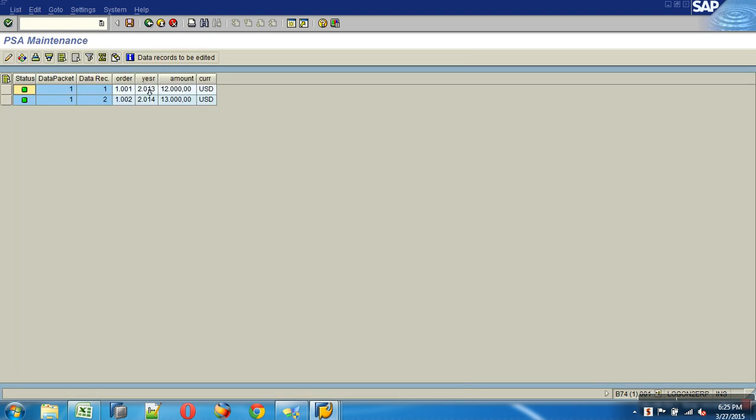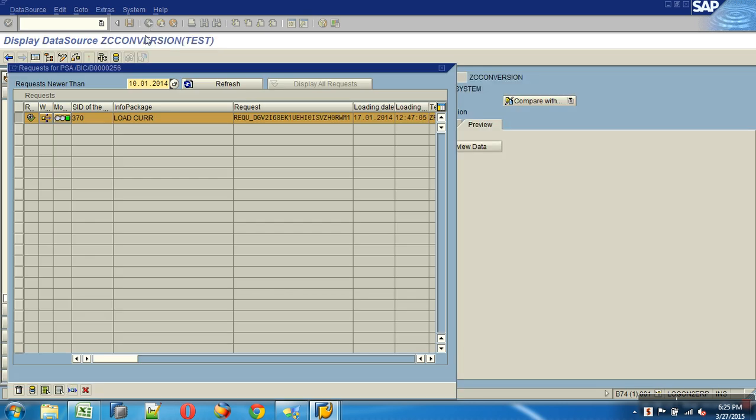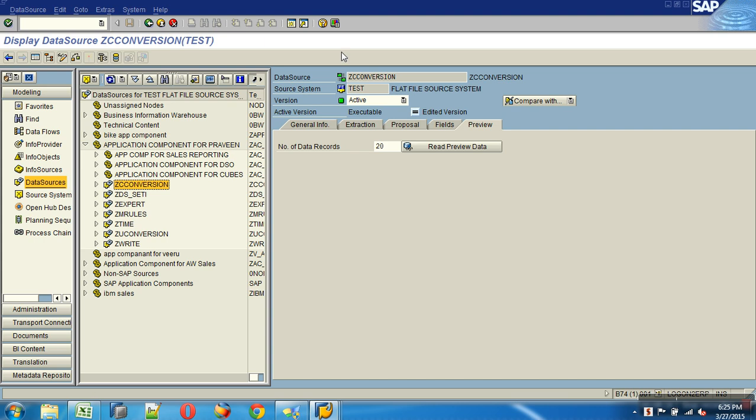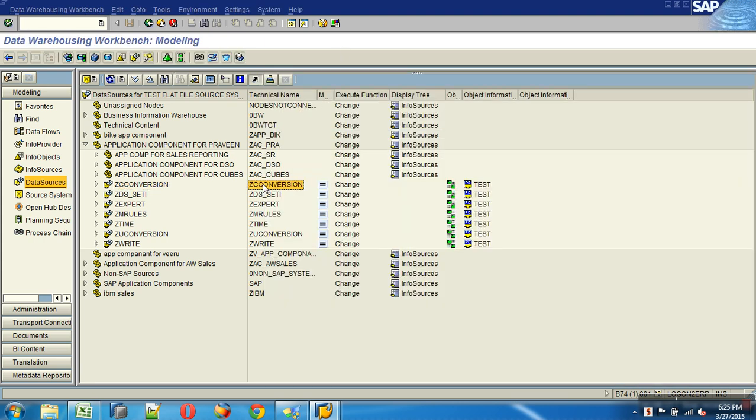Two document numbers, year, and amounts of 12,000 and 13,000. Both are in USD. But when I load it to my cube, I want to convert them to euros. So I'm going to connect both of them with the help of transformations.